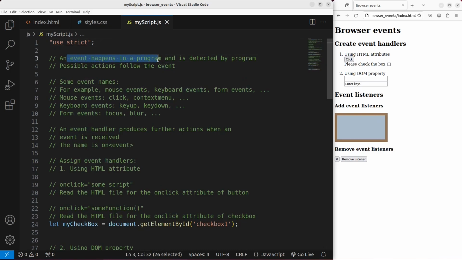An event would happen in a program, and it can be detected by the program. So there are some possible actions that can follow the event. So for example, I have some possible event names right here. The mouse events, keyboard events, and the form events, and so on. So the mouse event can include the clicking or the context menu, which is just referring to the menu after clicking on the right button, okay?